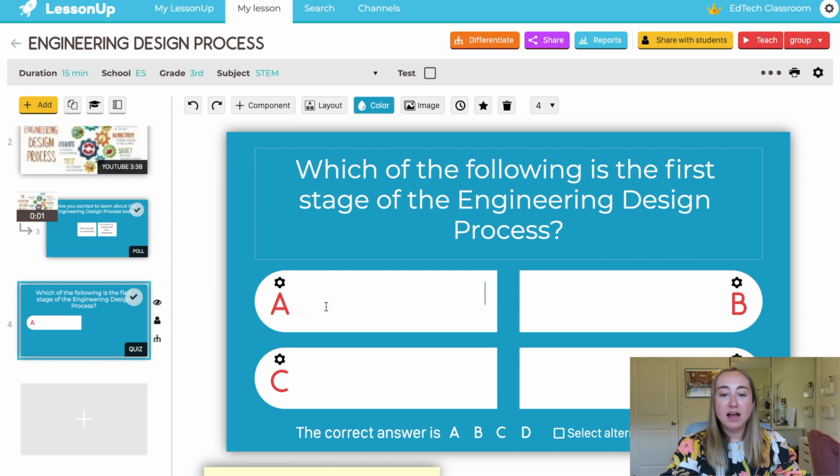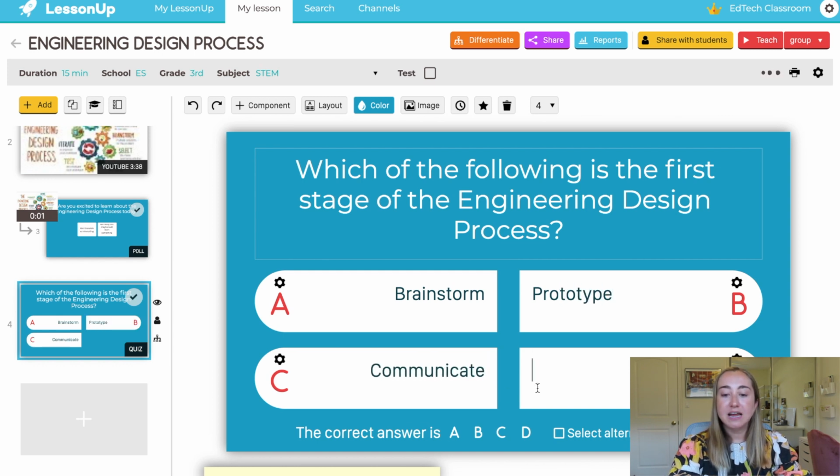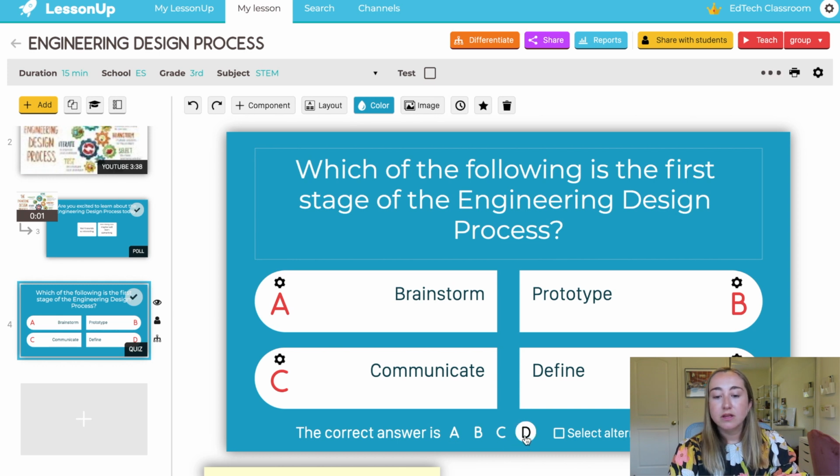So for A, I might type in brainstorm. For B, I might type in prototype. For C, I might type in communicate. And then for D, I might type in define. So now, as the teacher, I can select the correct answer. So the correct answer is going to be D. And you also do have the ability to select alternative answers as well.